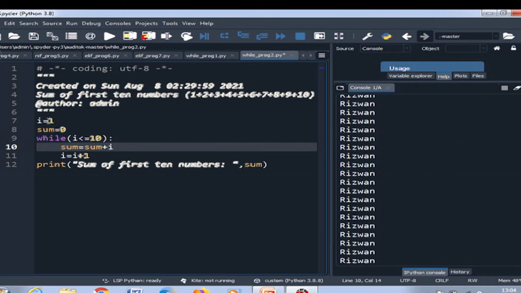So, initially when the value of I is 1 and sum is equal to 0, what will happen? Here your sum is equal to the initial value of sum, 0, plus the initial value of I, 1. So, 0 plus 1, which is equal to 1. So, sum is going to be 1, and I, as you can see here, I is equal to I plus 1. So, I is going to be incremented to 2.